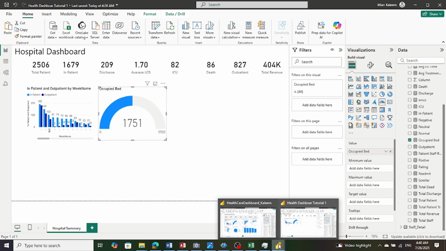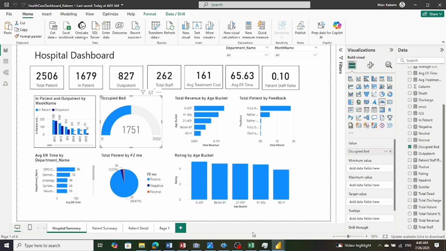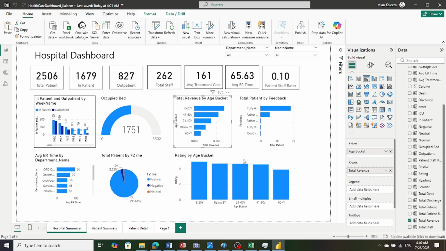Now let's go to the total revenue by age bucket. Age bucket and total revenue.